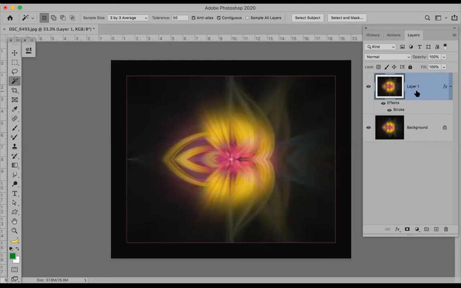Command J to make a copy of that layer. Because I flattened it already, I'm screwing myself up doing this. Sorry, I should have asked sooner. It's okay. We're doing it. There's always a way around.